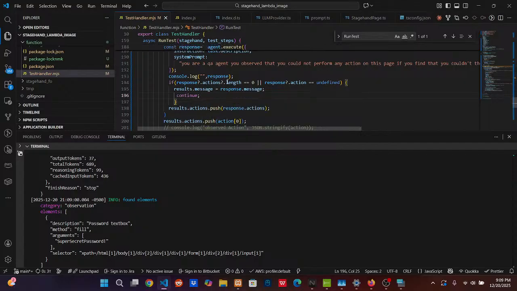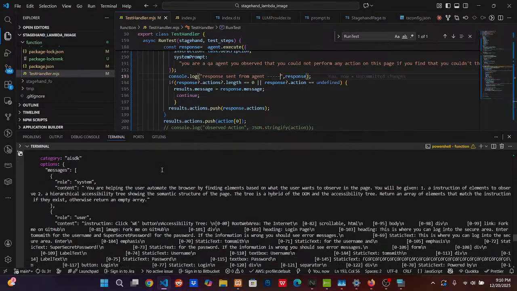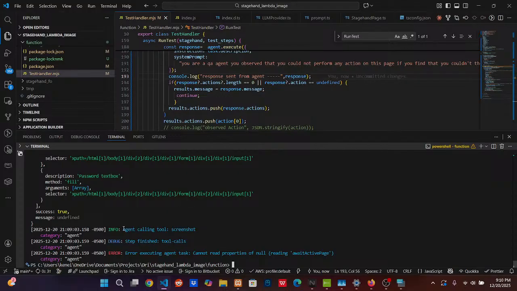All right, here I'm going to do reverse. Oh, response, send, and agent. So it's like a bit of agent going to a screenshot. Read more. Right. Step finish error executing agent task: cannot read properties of undefined, reading wait active page.